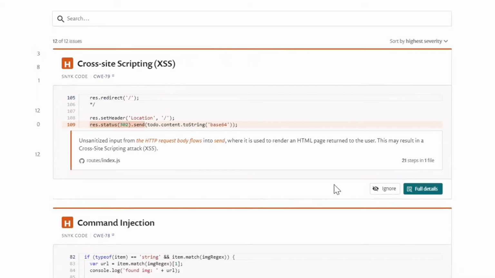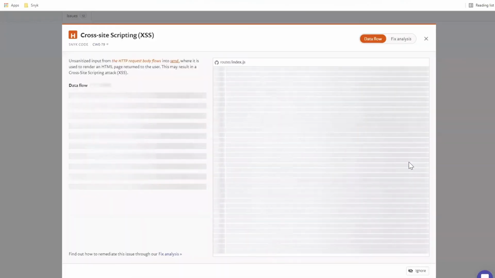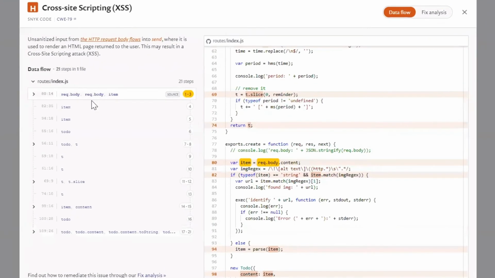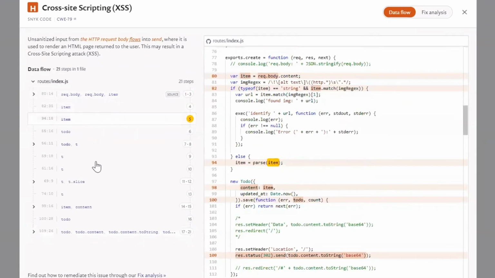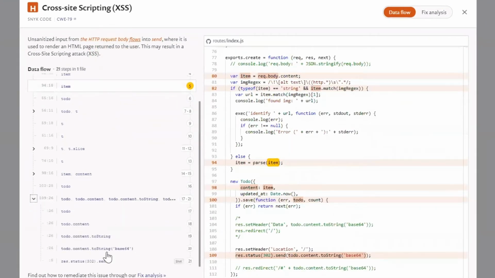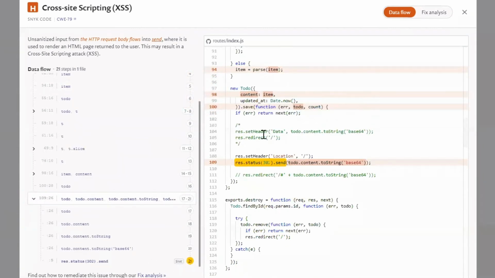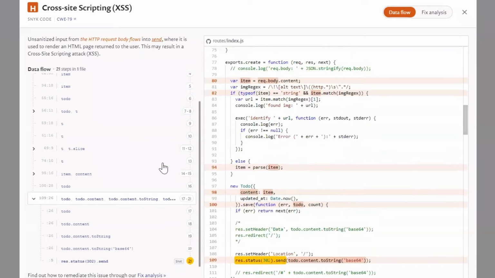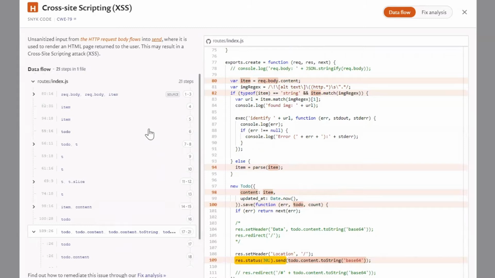If I want to fix one of these vulnerabilities, I would open up the details pane, and here we would load the full stack trace or trace from source to sink of that vulnerability, known as taint flow analysis. And on the right hand side, I can actually traverse that through the code that I've written or somebody else in my team has written.